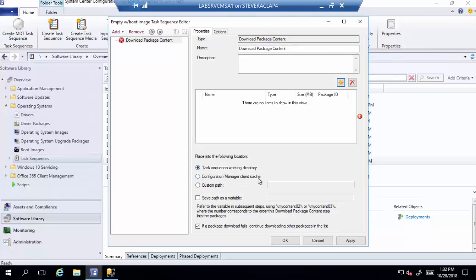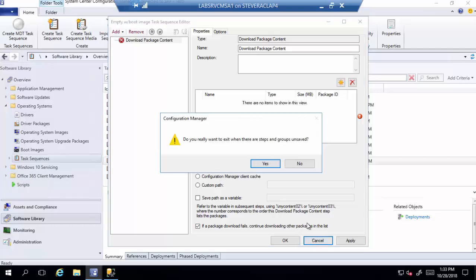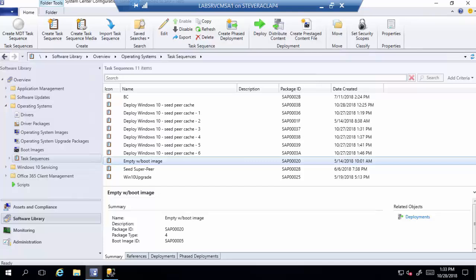Part of the demos I'll show you in a minute is that you can use this step in Windows PE and have that content translate forward to the running OS at the end after you get done imaging, so that if you make the machine a super peer, you can start to serve that content up to others. Or you can use it in the running OS, which is why you have both of these options, task sequence working directory or ConfigMgr client cache. Just be careful, because if you specify ConfigMgr client cache when you are not in a running OS, the task sequence will fail because there is no CCM cache yet. The client has not been installed.